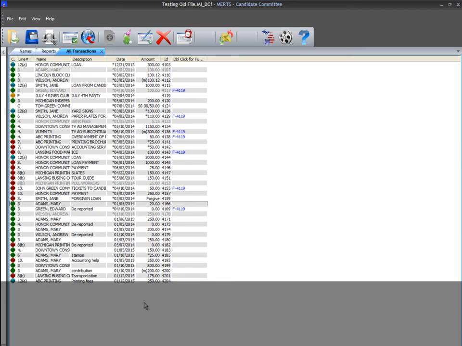Be sure to save and back up the committee MERTS file each day. For additional assistance, visit the MERTS website at www.mertsplus.com.